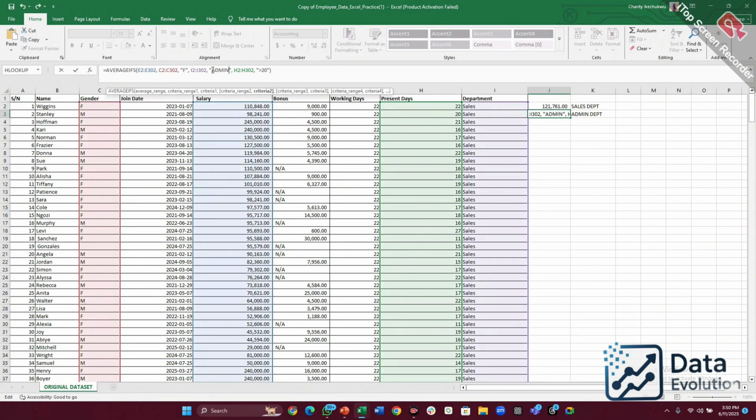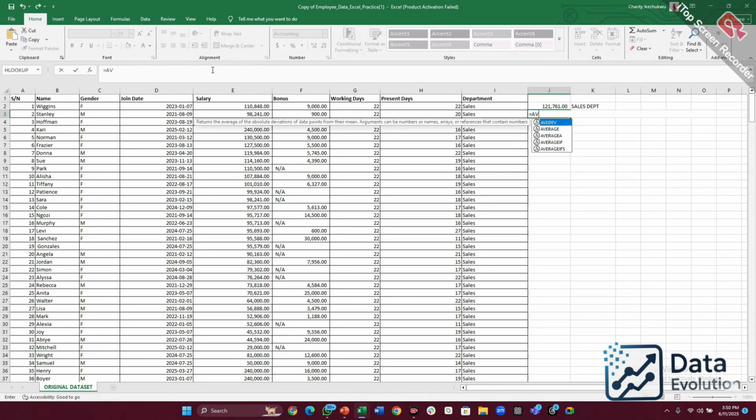Or you go back to the formula, AVERAGEIFS, bracket open, average range, which is salary E2 to E302. Then you move to the criteria range, which is the gender, C2 to C302. The criteria is F, female. Next, you need to get the next criteria range too. This is why it's called a formula, so you can get as many criteria ranges as you want.